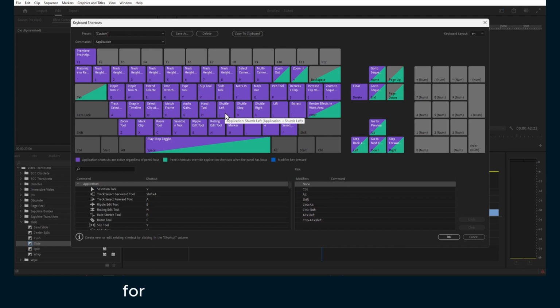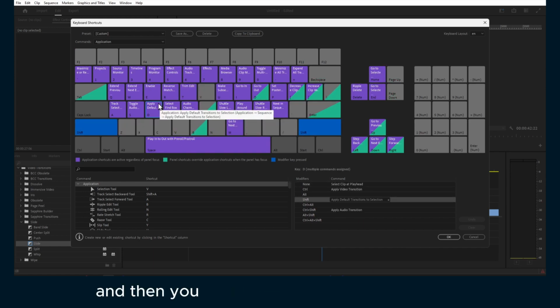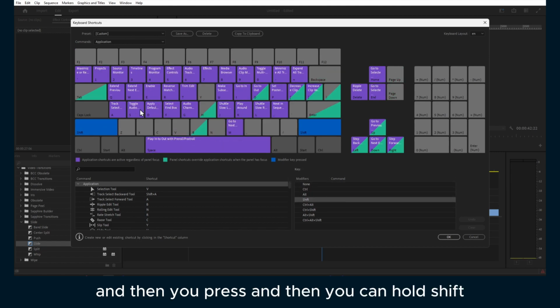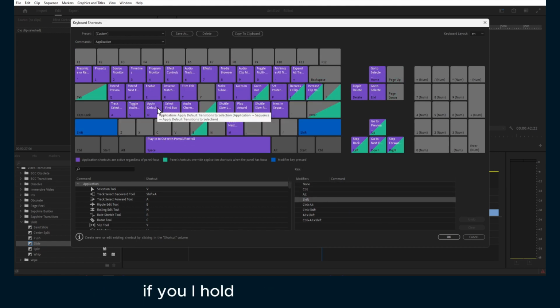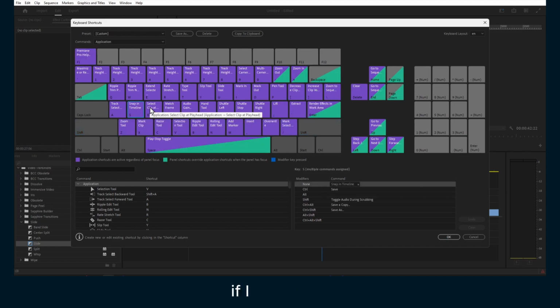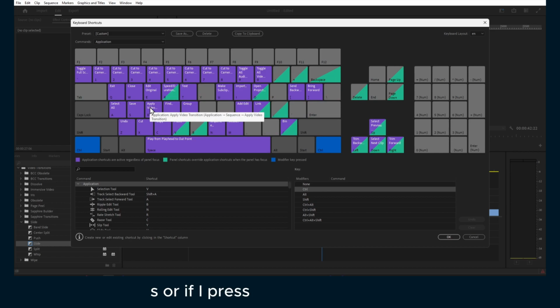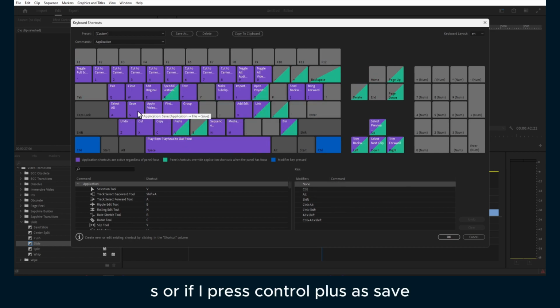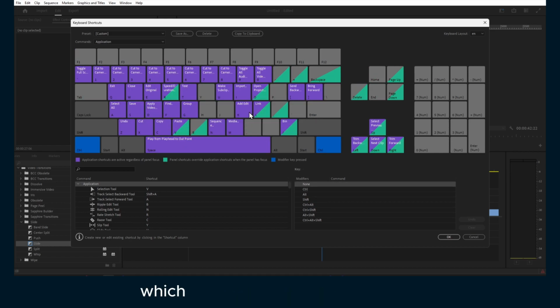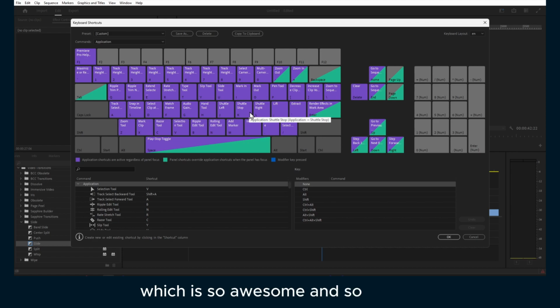So for each keyboard key, let's say you hold Shift and then you press on it, you see what it does. If I hold Shift and then I press S, toggles audio. If I just press S, or if I press Control plus S, save. So I can see all the shortcuts here, which is so awesome and so helpful. I don't have to search for the shortcuts. I just press that.